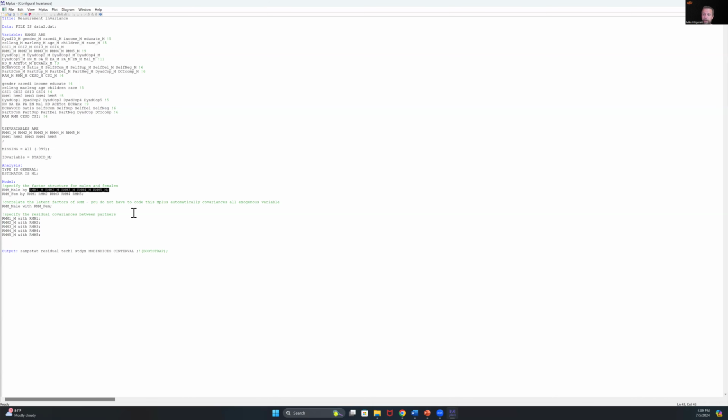So if you're a lavaan user, you're probably used to the equal sign and then the tilde. In Mplus, we don't do that. We use the by statement, and you're probably used to the plus signs in between. Also in Mplus, we do not do that. You can just list off all of your variables. So in many analyses, I find Mplus syntax to be far more compact than in lavaan or in R more generally.